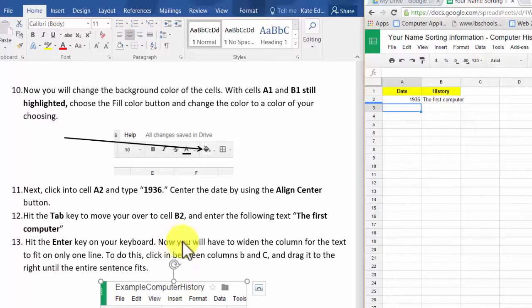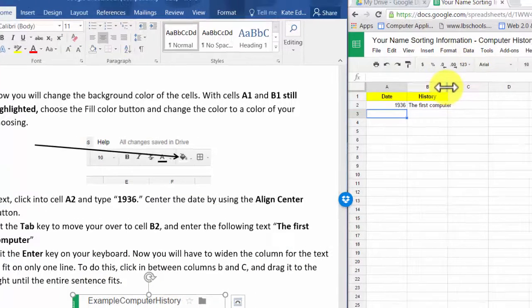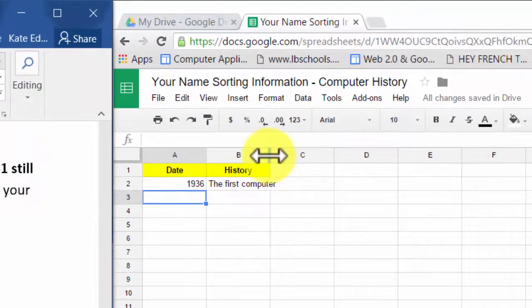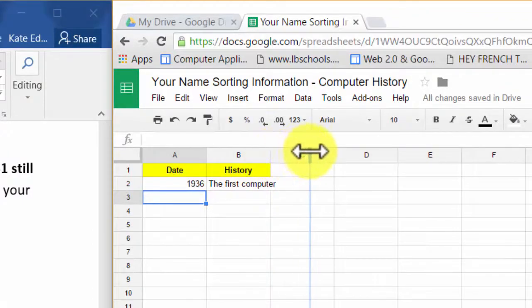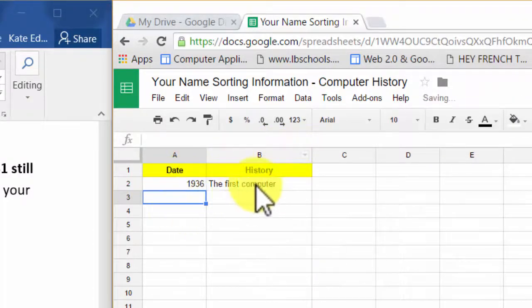And right here it says, now you will have to widen the column for the text to fit on line 1. To do this, click between column B and C and drag it to the right to fit the entire sentence. So I'm going to go right in here, and do you see how the cursor changed? I'm going to drag it over to make it a little bit bigger. Okay, so now it's bigger.